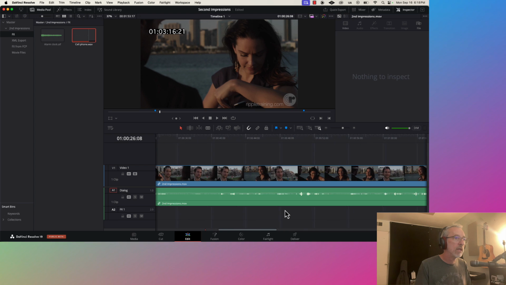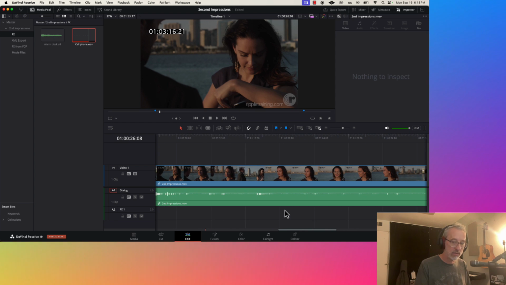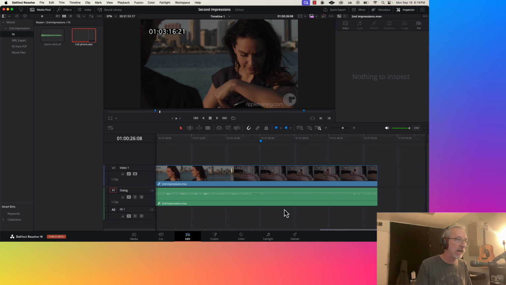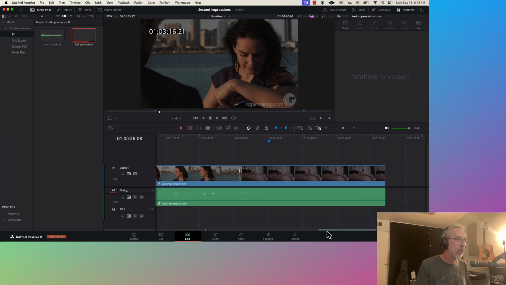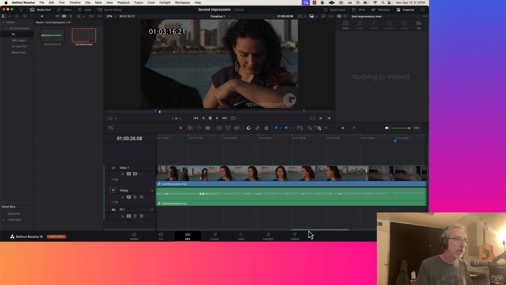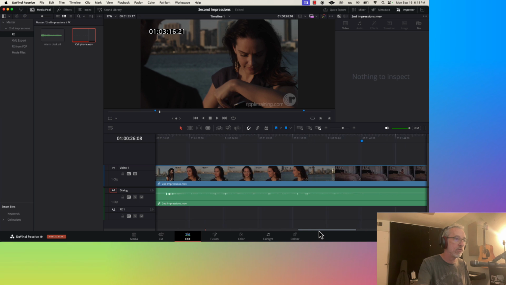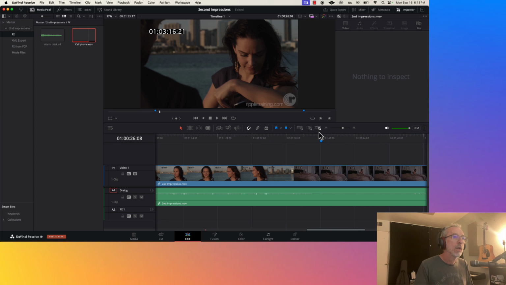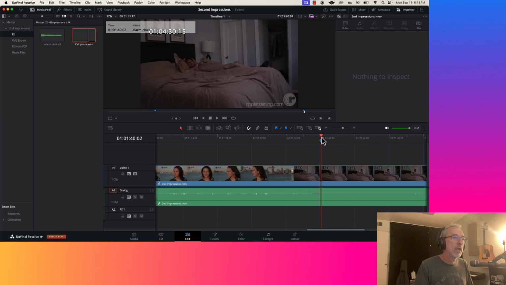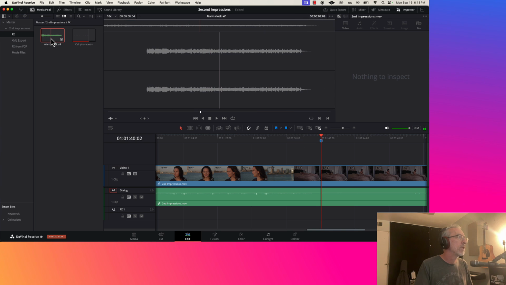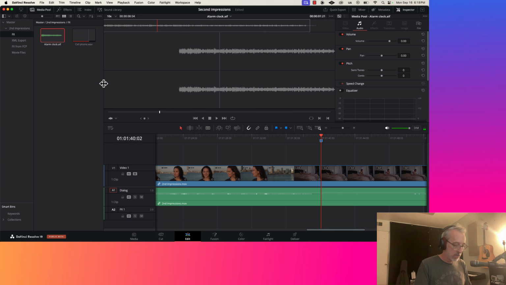Okay, now we're going to go to the next marker. So I'm just using my Magic Mouse to slide through the timeline. You can grab this and pull it. If you're using a trackpad, you could just slide left to right with two fingers. Okay, so I'm going to click right above that marker, and this is where our alarm clock is going to go. So I'm going to double click the alarm clock.